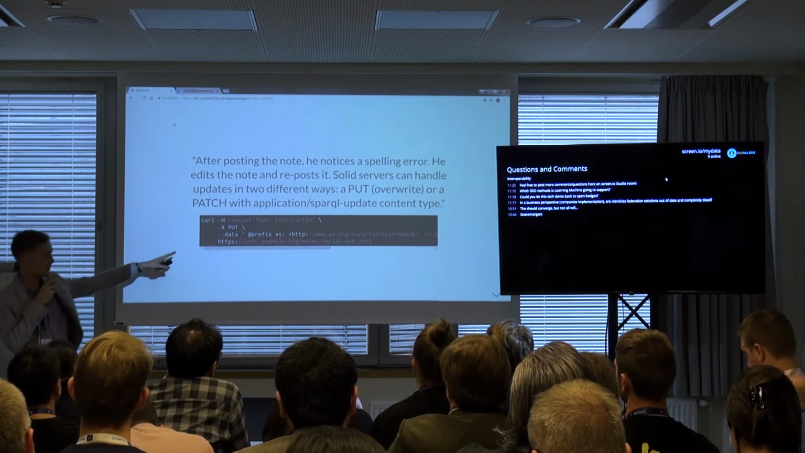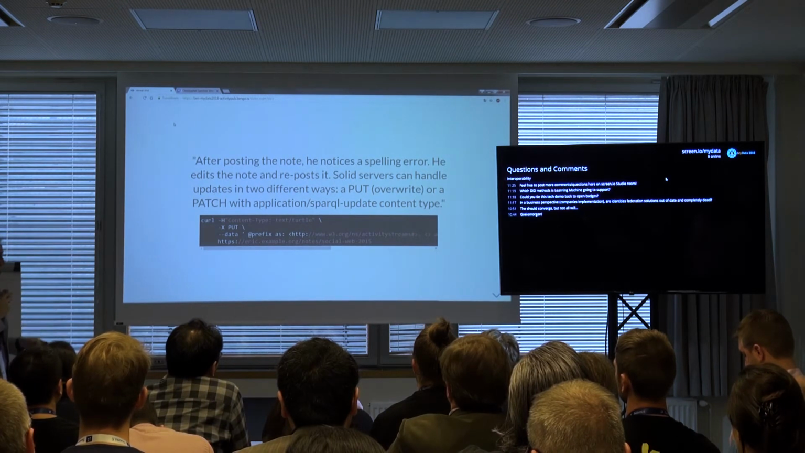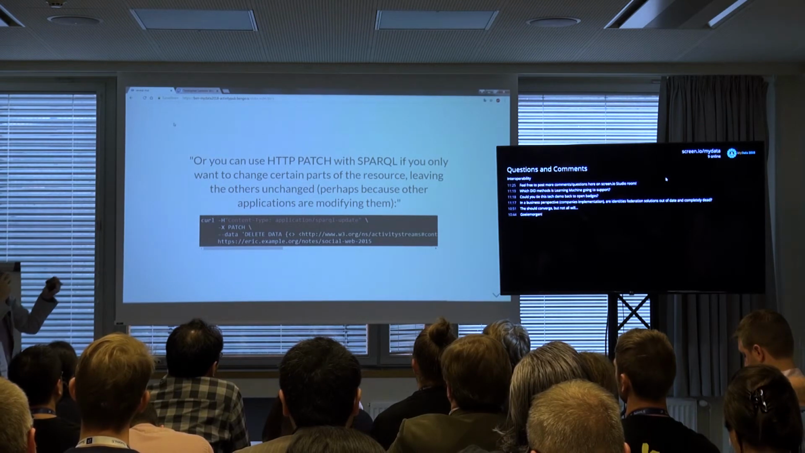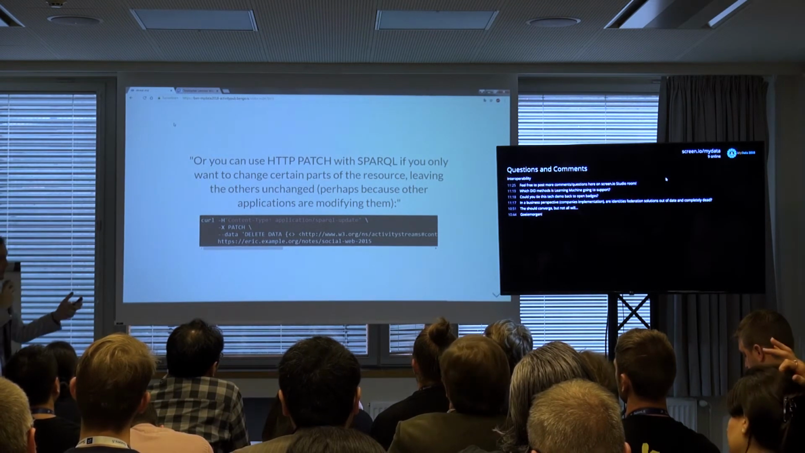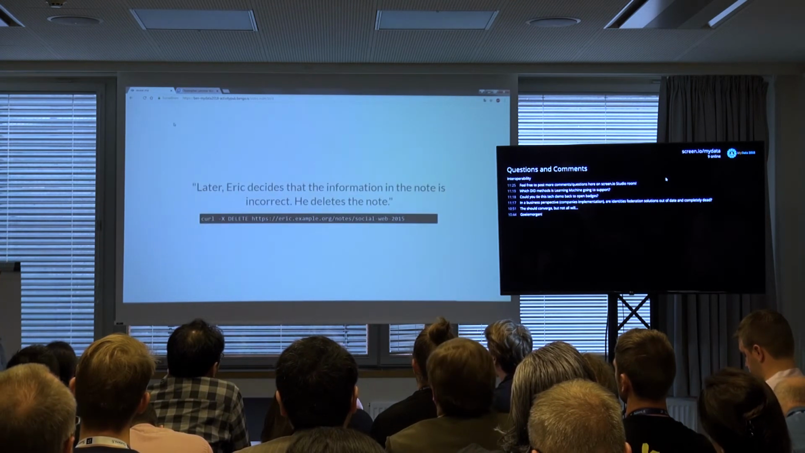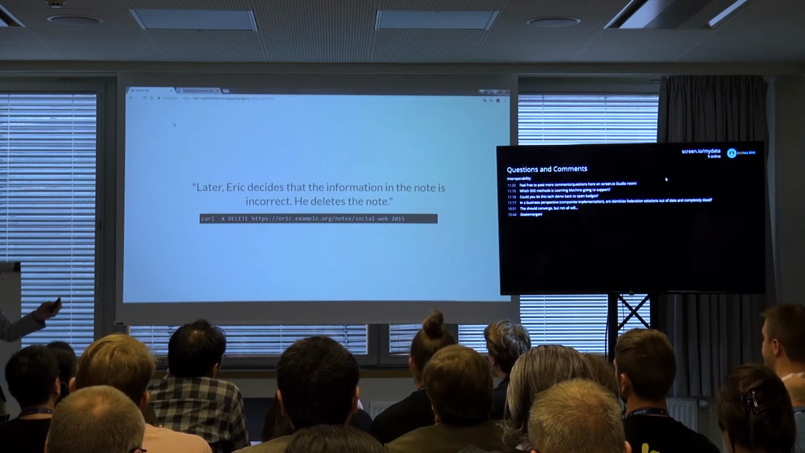Later, you can update it by doing traditional REST type things. I'm going to put an update to this same URL. Or you can patch it to change just certain things about the URL without putting a whole new version of it. In this case, they're using SPARQL to do that. So again, very linked data native. Later, he realized he doesn't want it. You can send an HTTP delete request to the same URL. It's deleted.